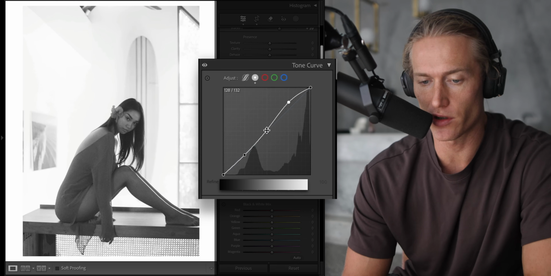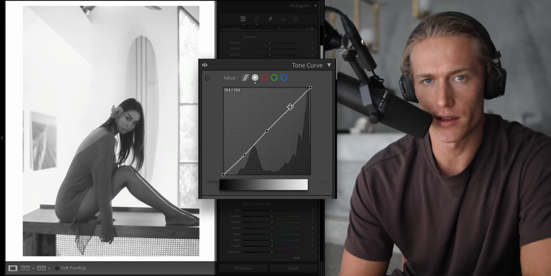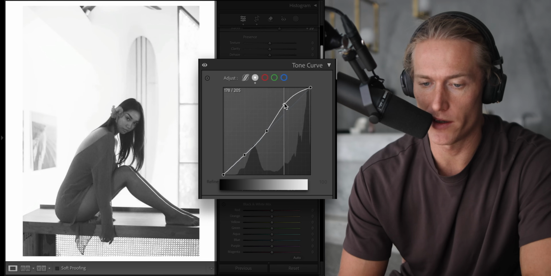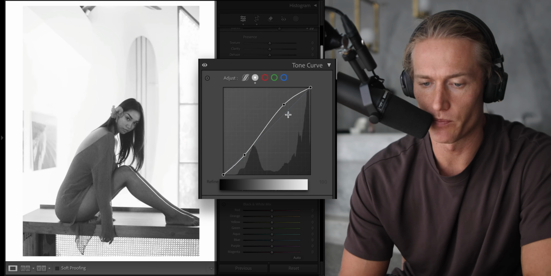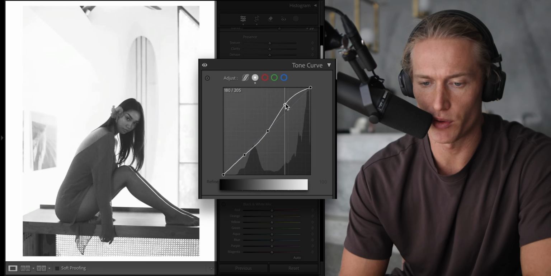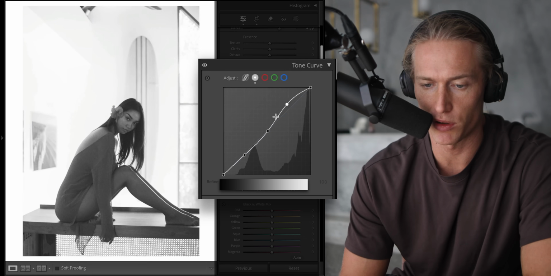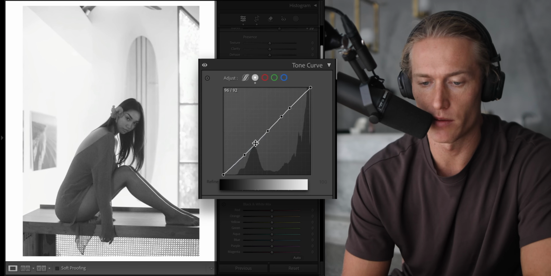So by strategically plotting points, it lets us target brightness. Let's brighten the whites. But if we didn't have this point, two-finger click and we can delete. So if we didn't have this point, we can't make precise adjustments. So plotting lots of points lets you get more precise. Now we can plot lots of points and get very targeted.